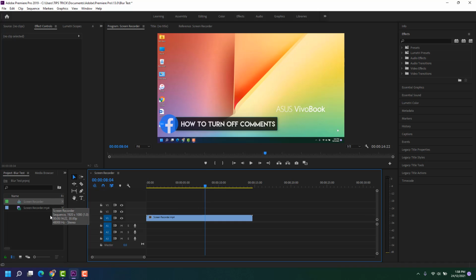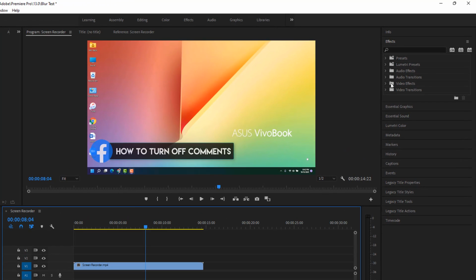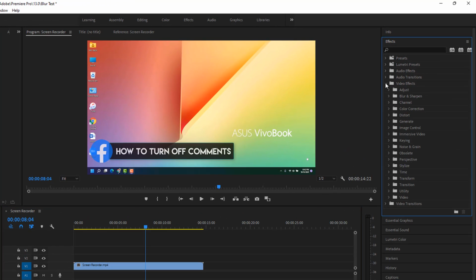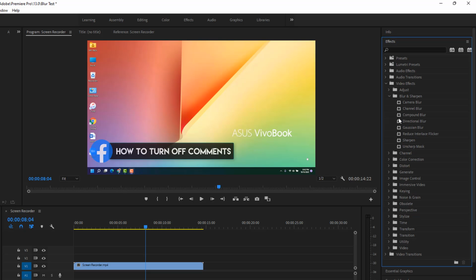So what you have to do, you need to find the video effects. So we're going to choose the video effects and then we're going to click here, Blur and Sharpen. And then you're going to find something called Gaussian Blur. Simply hold it and bring it over this video clip.